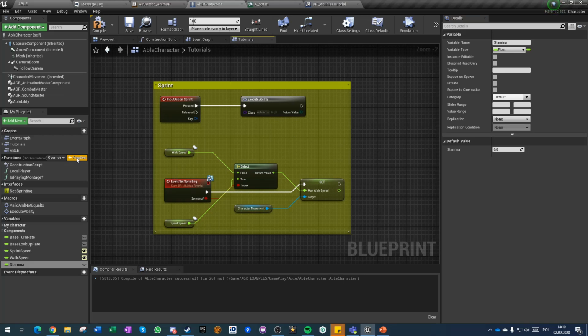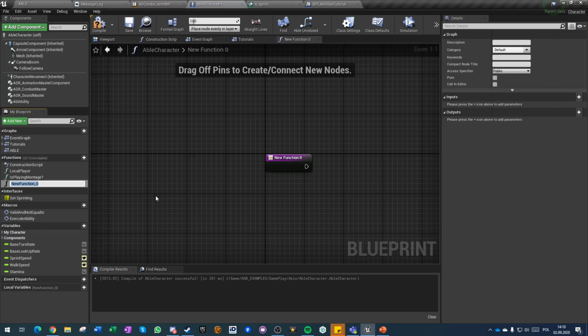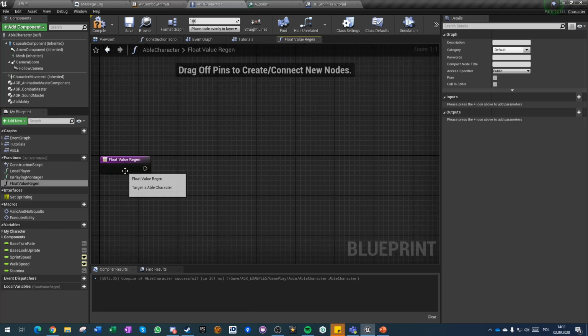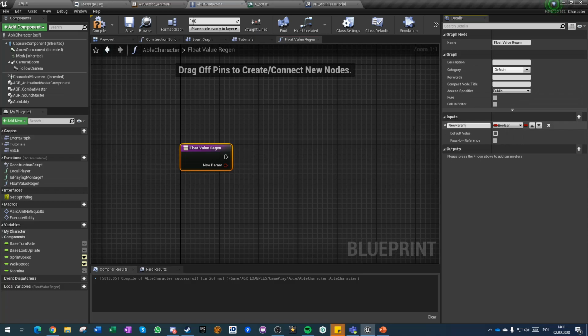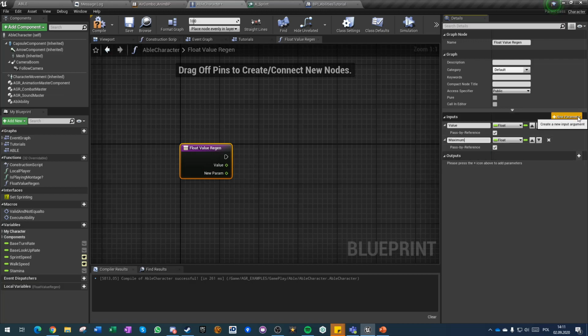This function will be called float value regen. And this float value regen will have an input of value, which is a float value passed by reference. So that changes the way it looks, and I will explain this in a second. Then we'll do another one, which is maximum, which doesn't have to be passed by reference, but we can make it pass by reference. And we also need current.